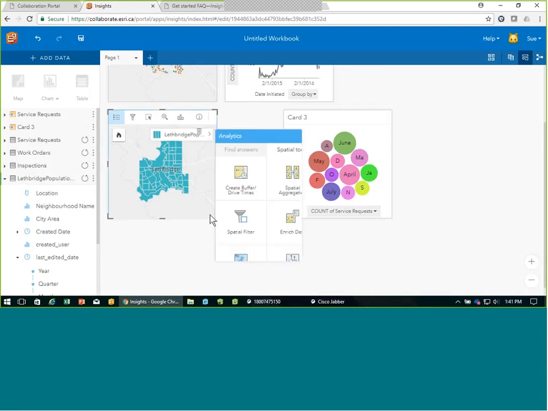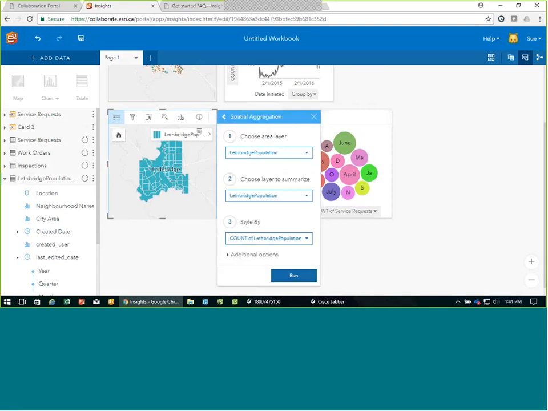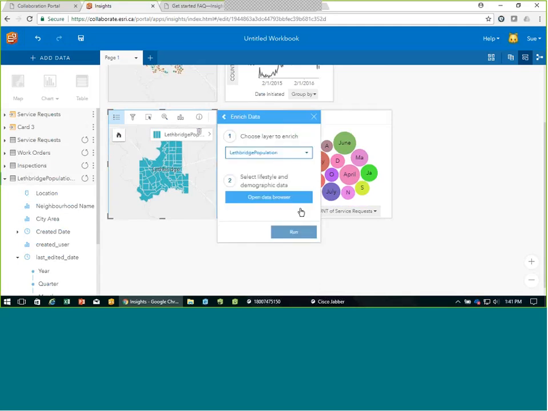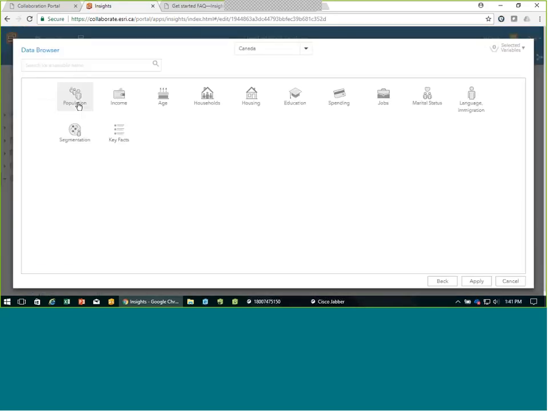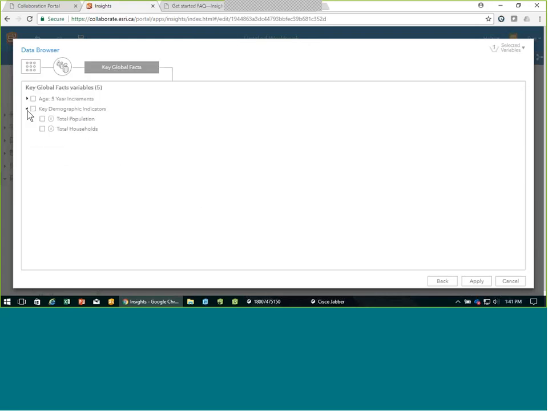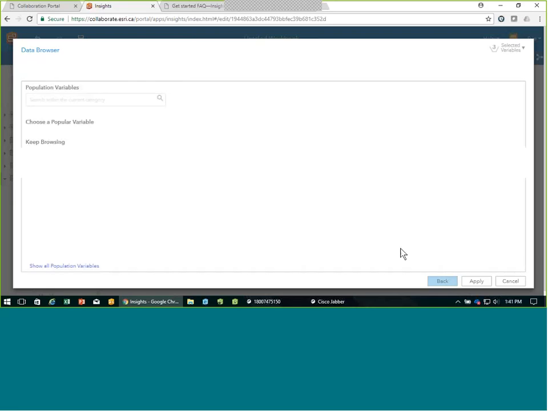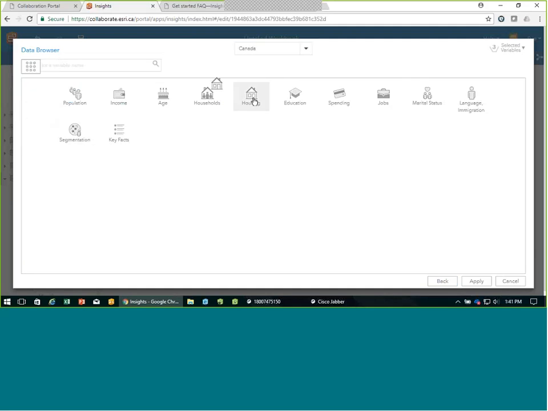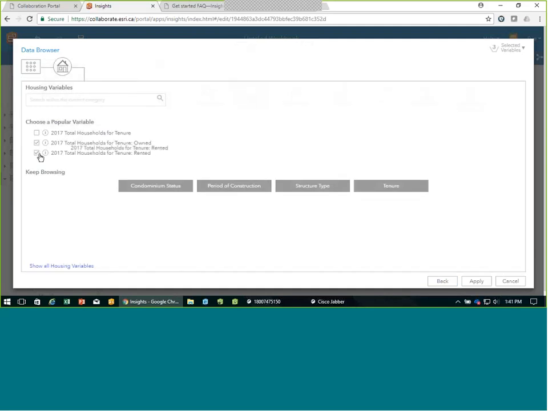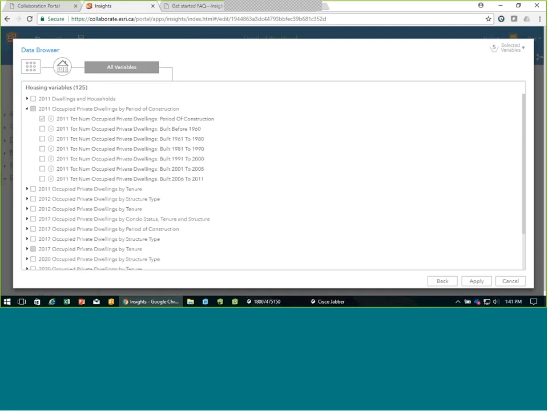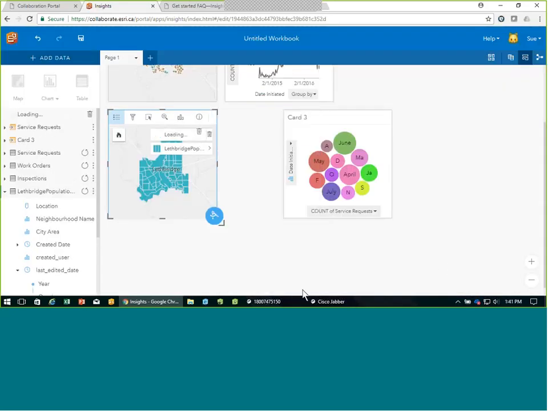Oops, I just kind of lost that. Sorry about that. Let's just go and do this again. There we go, open data browser. You can see how quickly I can click them. So let's go back and total households and, oops, housing, here we go, owned and rented, and one more. And it's very quick and easy to do. Okay, apply. I'm going to run.